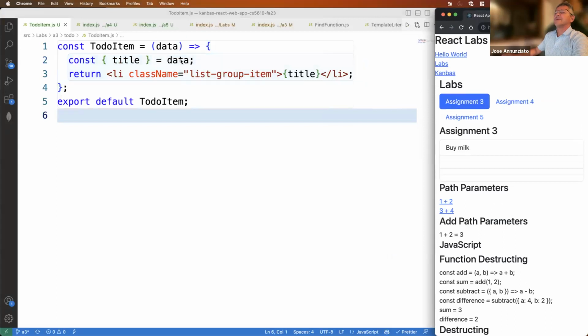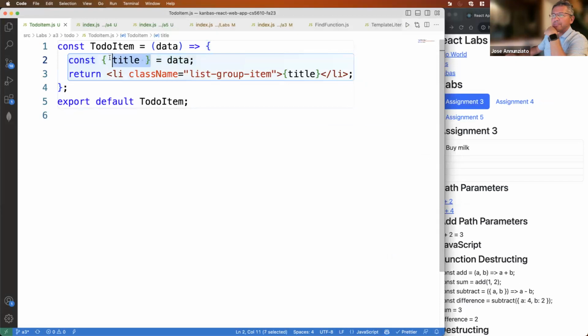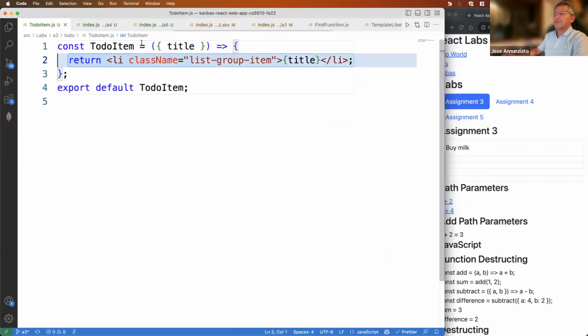So it works. Or instead of doing this convoluted thing, we can just have this here, right there, as a parameter, so that it can be destructured right when it's receiving the data, when it's being passed. And this is what we're going to be doing from now on.